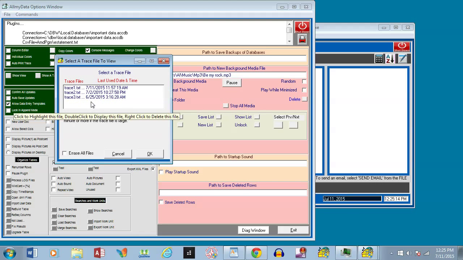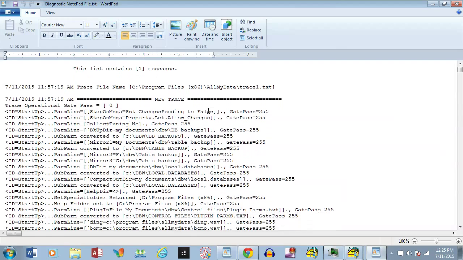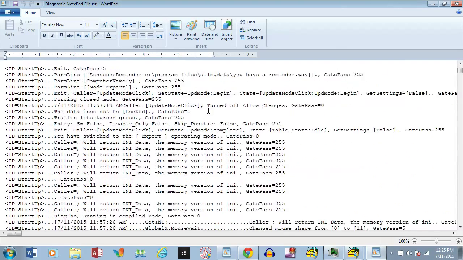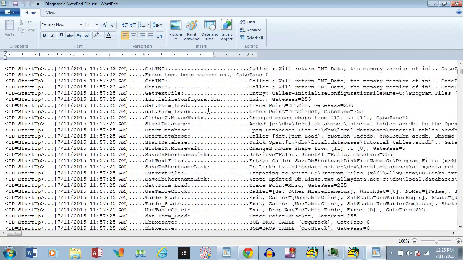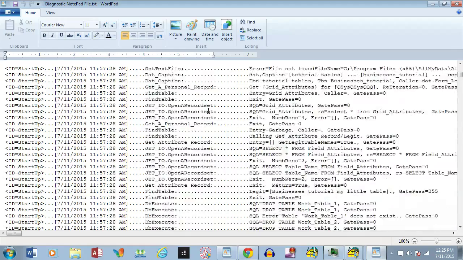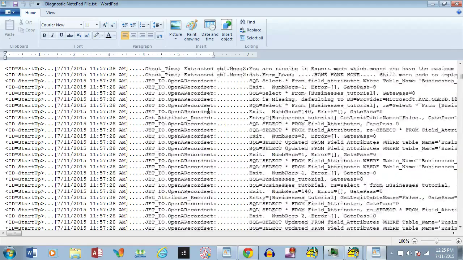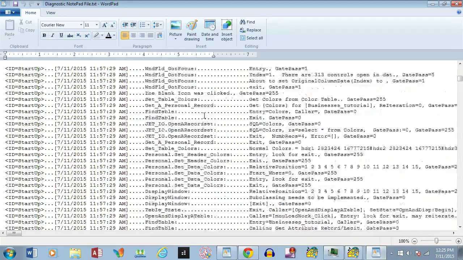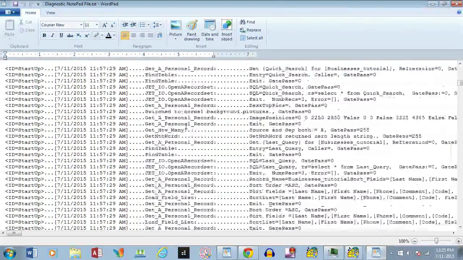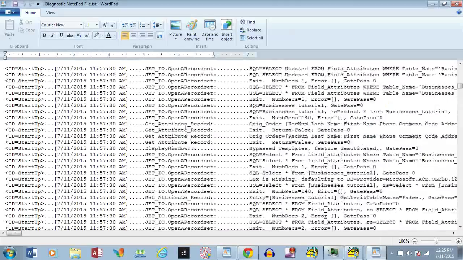So let's get the latest date one, that's 7/11 today. We'll open that one up. And see, it's sending right over to WordPad for us. And we can look through there and we can see that all kinds of good things were happening. Dates and times and module numbers and ID numbers and text telling us what was going on at that time. So we have an audit trail right through AllmyData of what's going on.